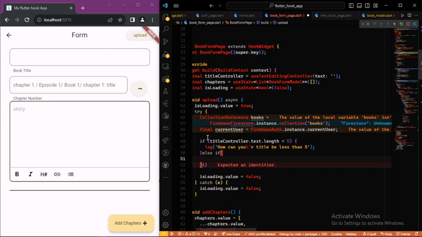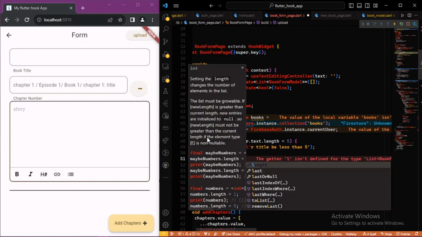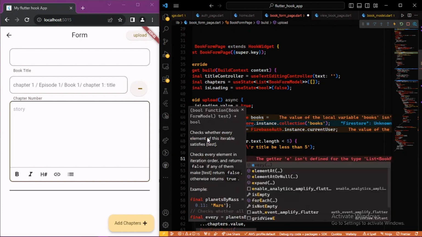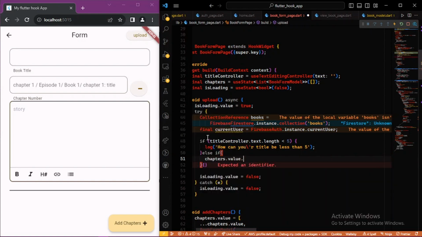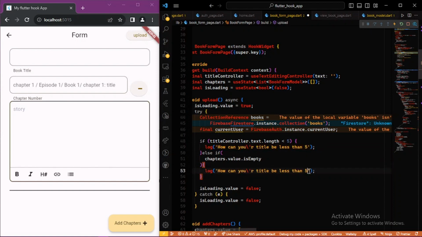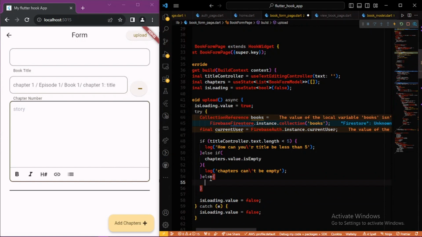So else if chapters dot value dot length, is it length or dot empty? Let me just check. Dot value dot is empty. Sorry, is empty. So let's just log. So change this to can't be empty. So chapters can't be empty.